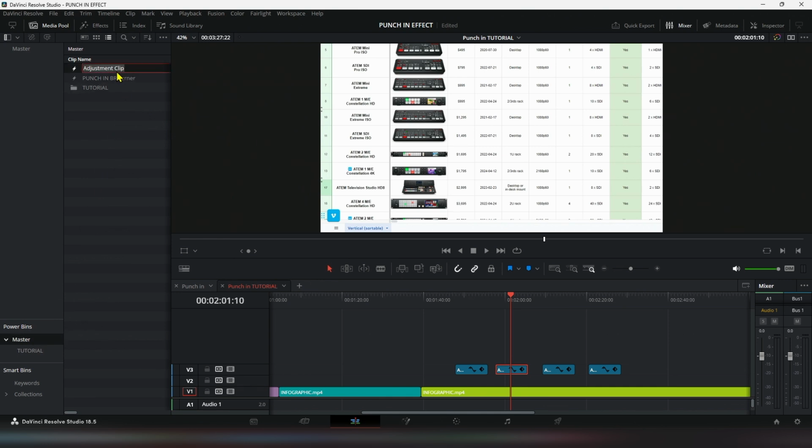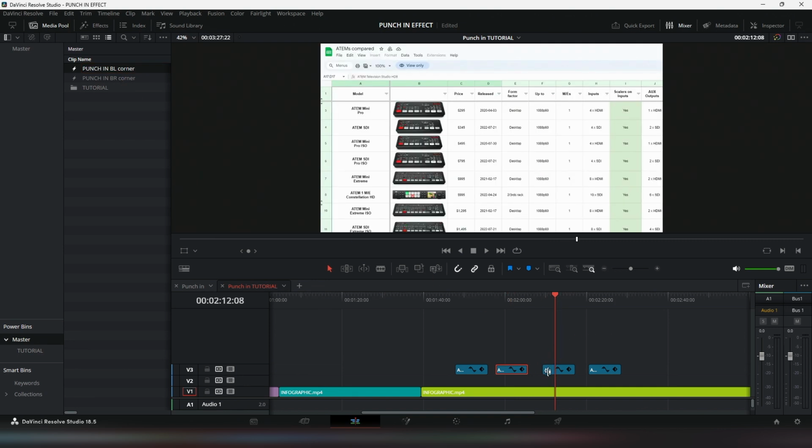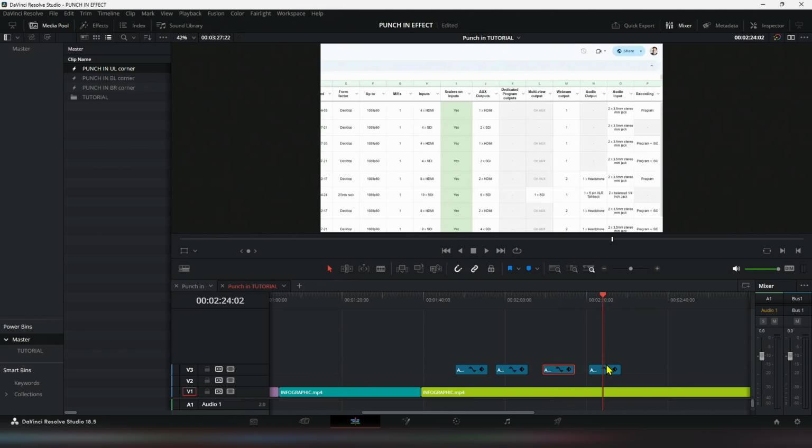Let's rename it to punch in bottom left corner. We repeat the same process for the upper left corner. We take it and drag it all the way up here, and we can rename it as punch in upper left corner. And we select this one, drag it, and rename it for punch in upper right corner.